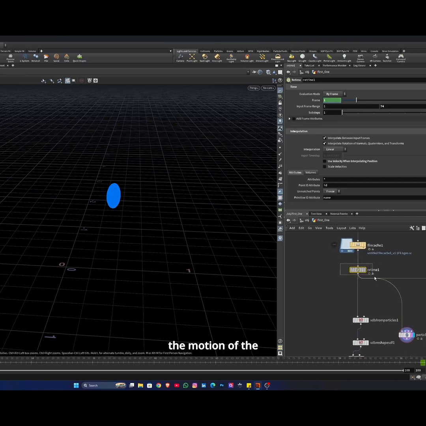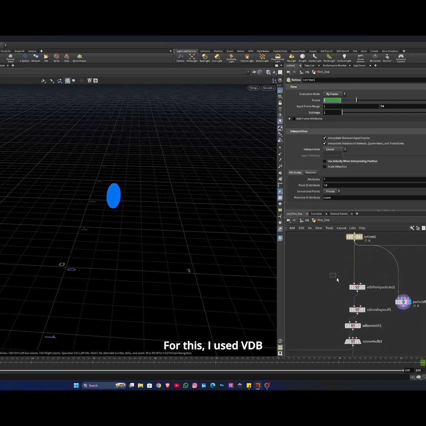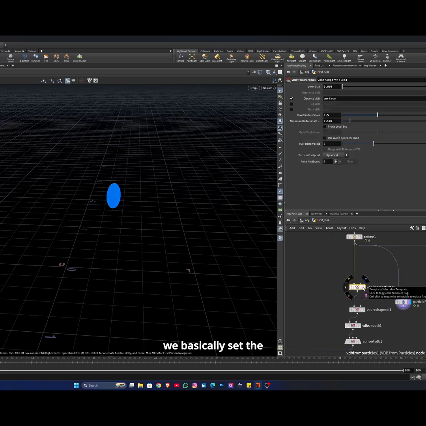Once I was happy with the motion of the fluid, I wanted to turn it into a mesh. For this, I use VDB from particles, where we basically set the voxel size, the point radius scale, and the minimum radius scale. You can see it on the screen. You can copy those values. It's very handy in this situation.